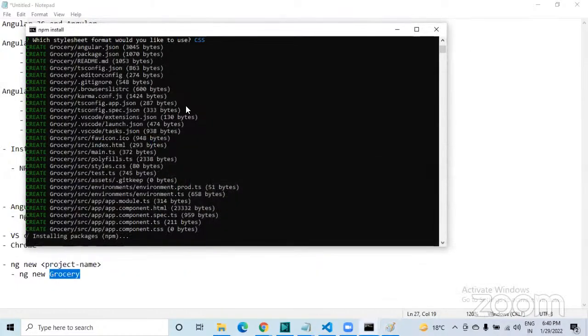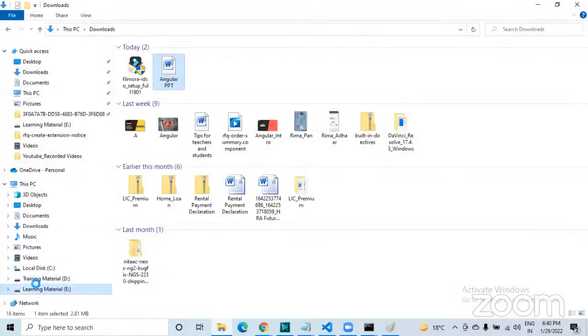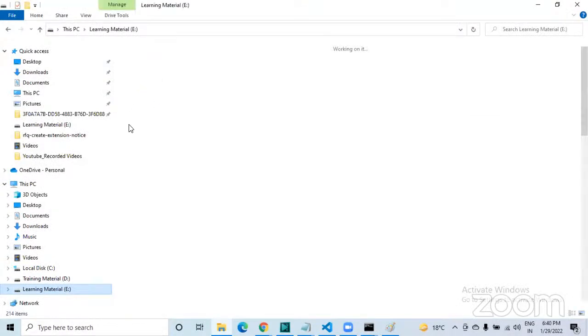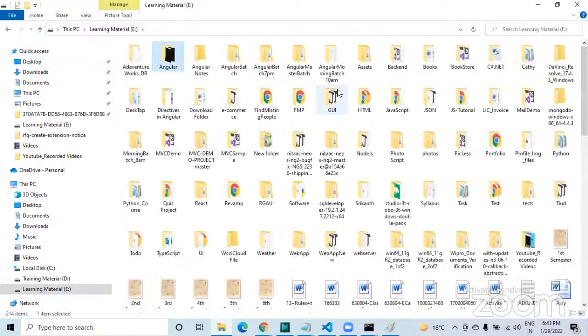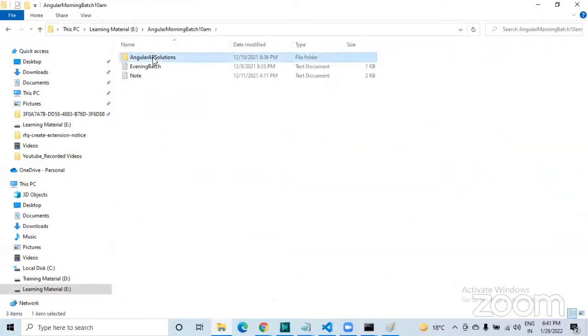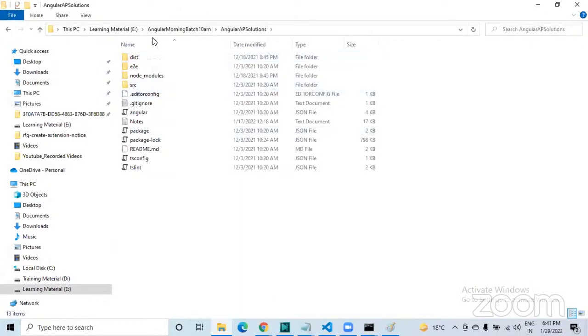Initially it's taking time because it will create the default structure of the Angular. So suppose if I have to display something already which I have. So it will create, you can see over here, the default structure like this. So it is going to have the E2E file, end-to-end testing.